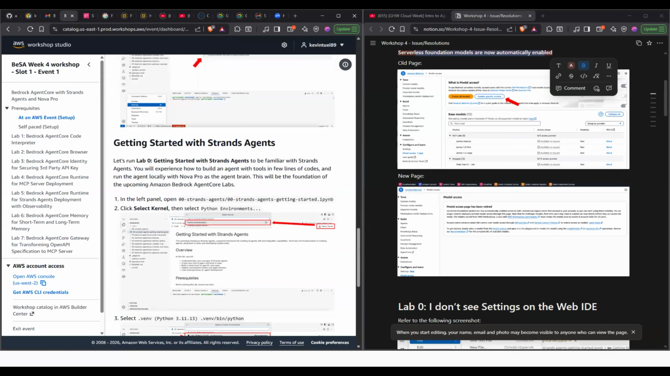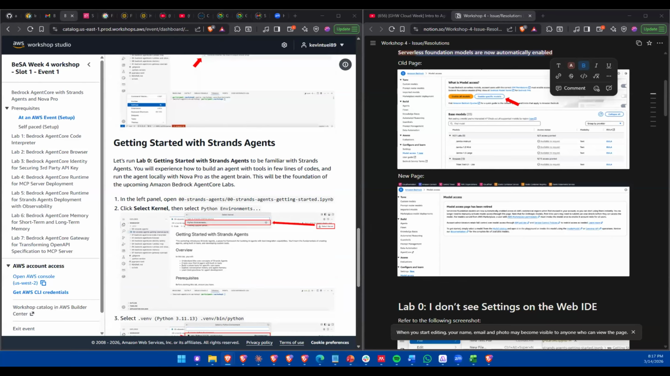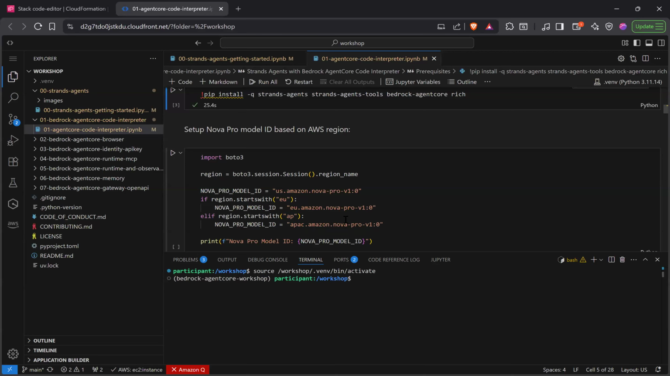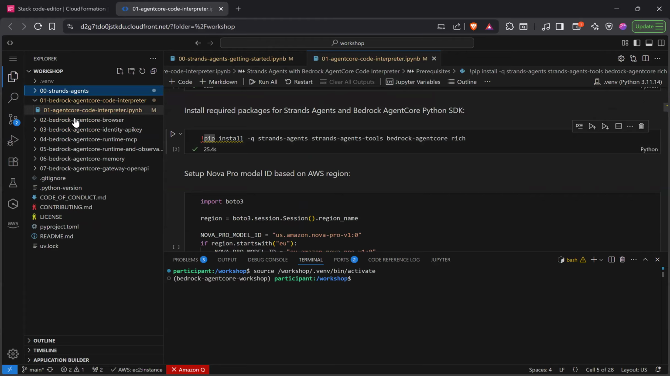If I now share the other side, you should be able to see that I do have it here. Let me just take you back here. I'd already done the first part.